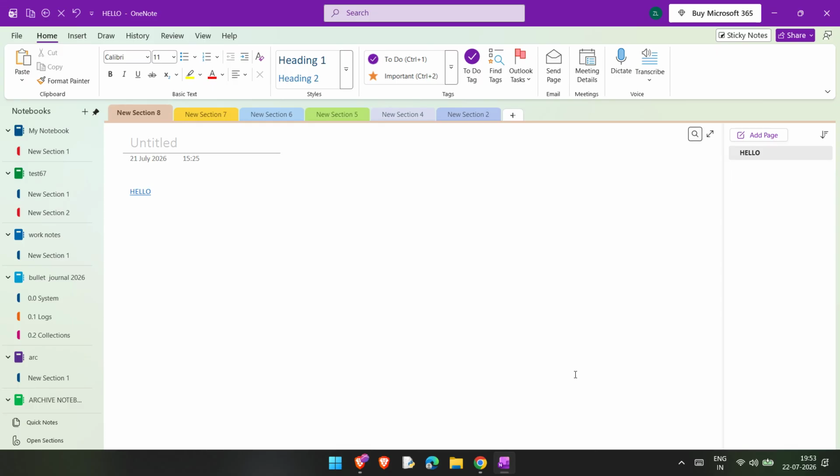If OneNote still doesn't open properly, double check that the folder path in AppData was entered correctly and that the cache folder was fully removed. Also, make sure Windows has permission to write to the new backup location. Small path issues can sometimes keep the error from clearing.